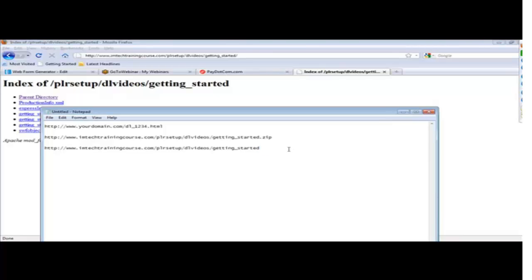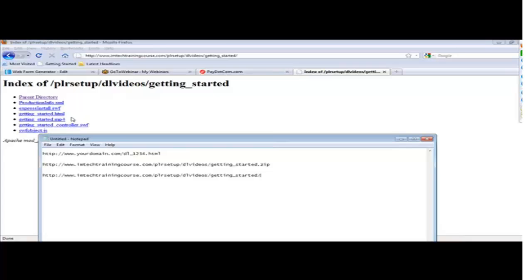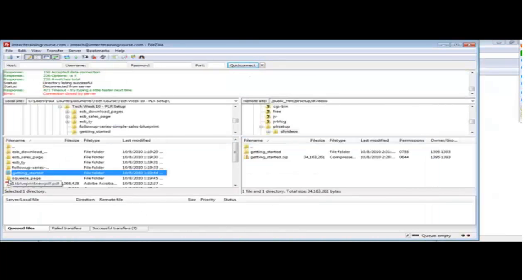And inside that folder, we need to call out the HTML file because that's what they're going to use to actually watch it. So for this particular example, it's going to just be getting underscore started .html. And this would allow them to watch it online. Now, this process for getting your file names and things like that is very similar if you're using a PDF, and I'll just show you that real quickly.